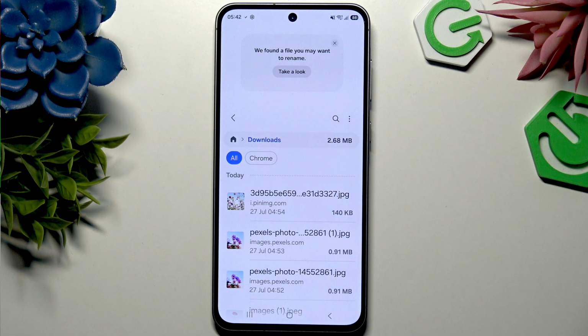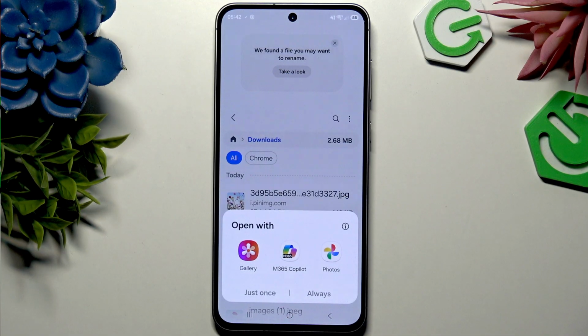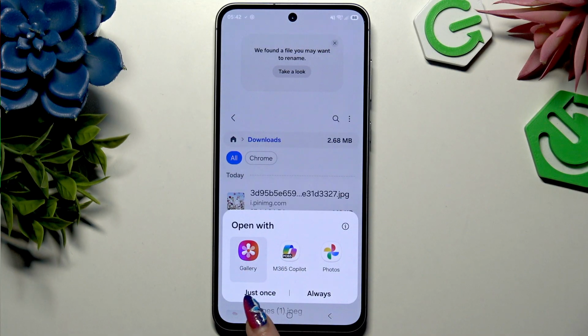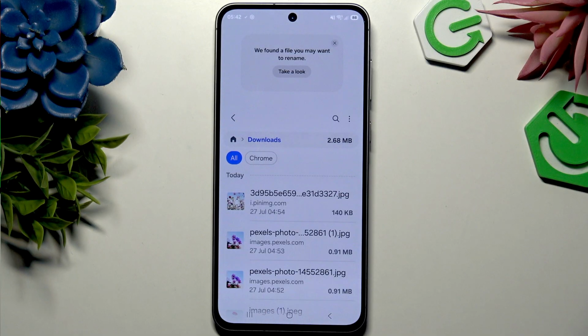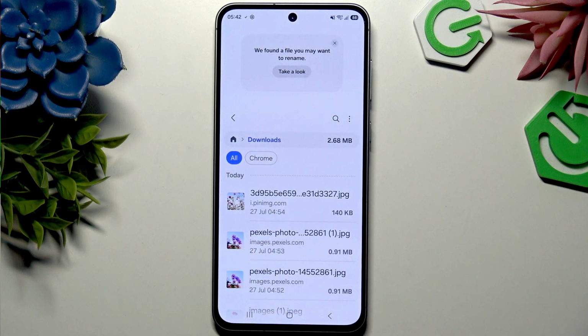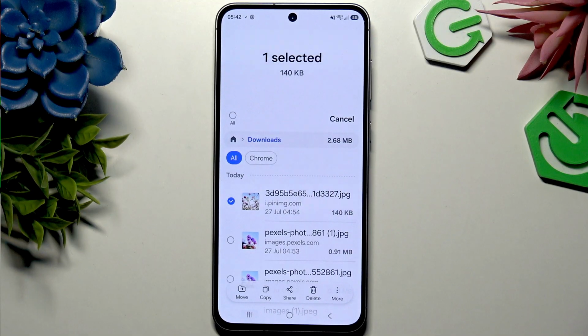Now, to open one, click on it. Pick one of your apps. I want to open my file in Gallery and tap on just once or always. If you want to manage it, you can use those options, or you can always go back, hold it on the list and use all of those.